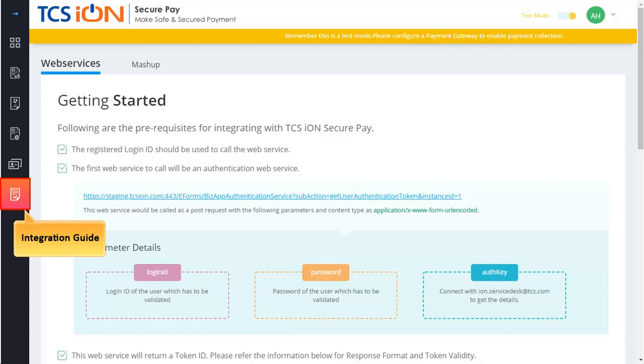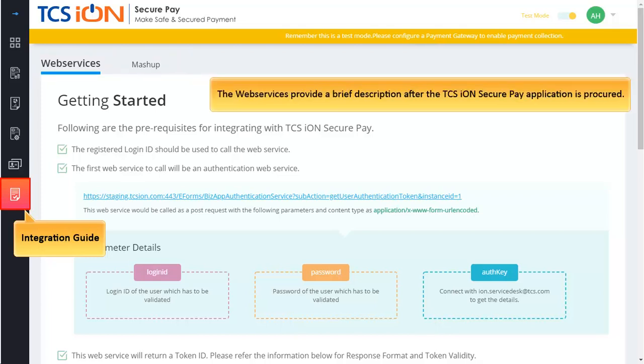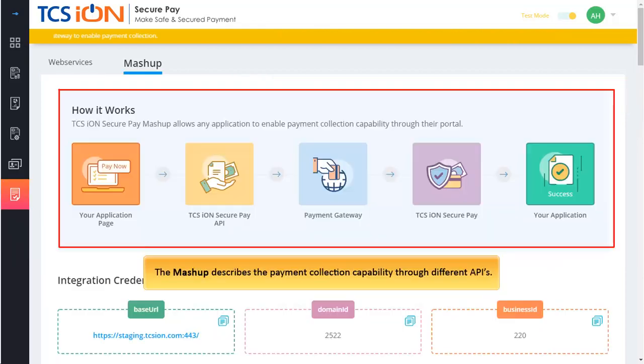Finally, let us take a look at the integration guide. The integration guide is divided in 2 subsections, that is, web services and mashup. The web services provide a brief description after the TCS iON Secure Pay application is procured, whereas the mashup describes the payment collection capability through different APIs.